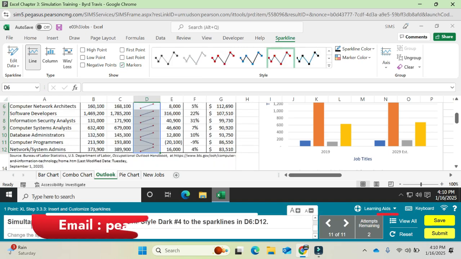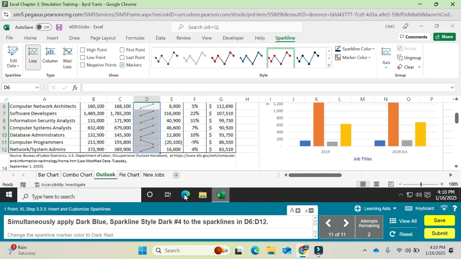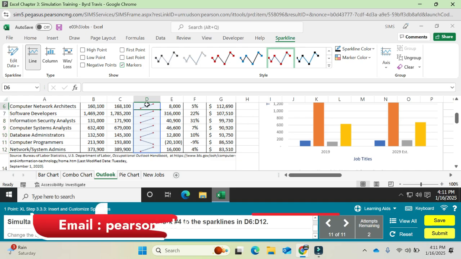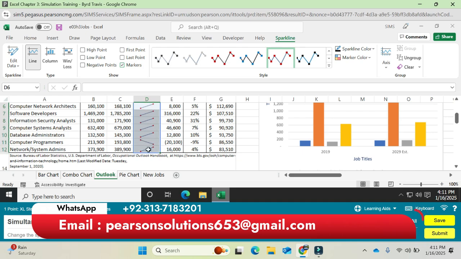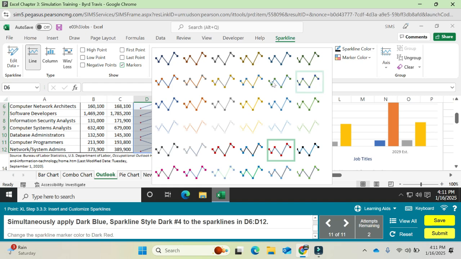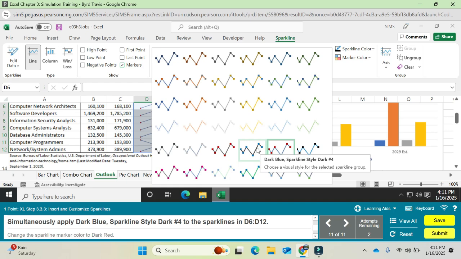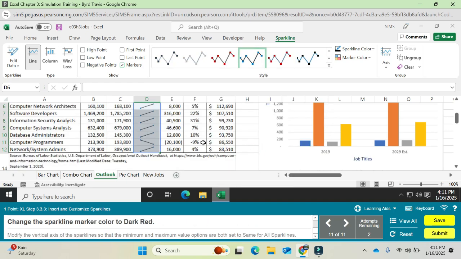In the next step it is saying to apply a dark blue sparkline style, Dark 4. We have to change the style of the sparkline, so D6 to D12 is selected, and here is the style. From here we will change that style. Dark blue sparkline Dark 4. It's blue sparkline, and here we go. We have to change from this to this. There we go. It's changed.